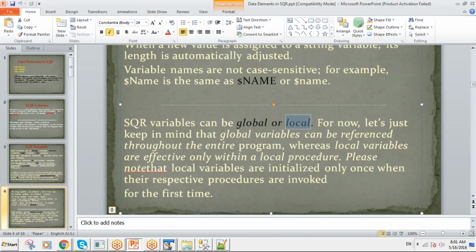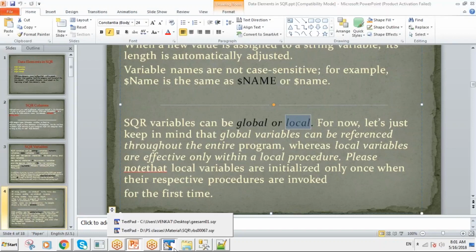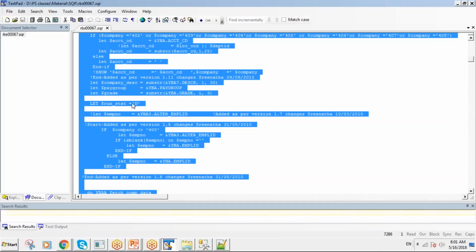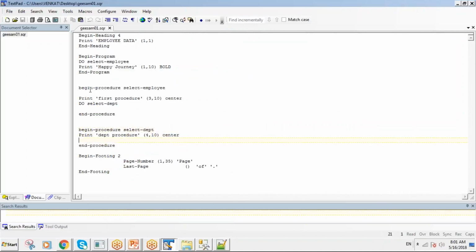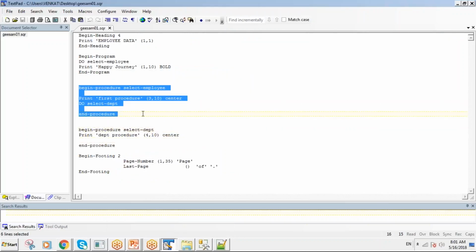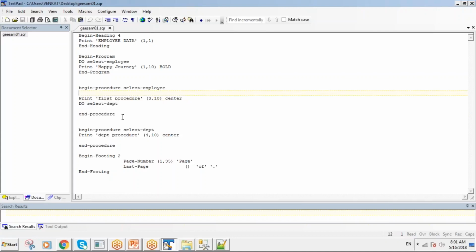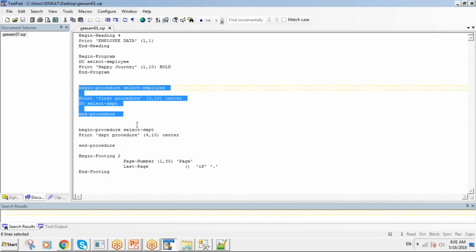Why? Because we are in SQR. Local means within the procedure. Yes, we have a program here. This is the procedure. If you declared a variable within this procedure as a local, then it has life until this procedure is completed. If you declared it as a global, then it has life throughout the program.